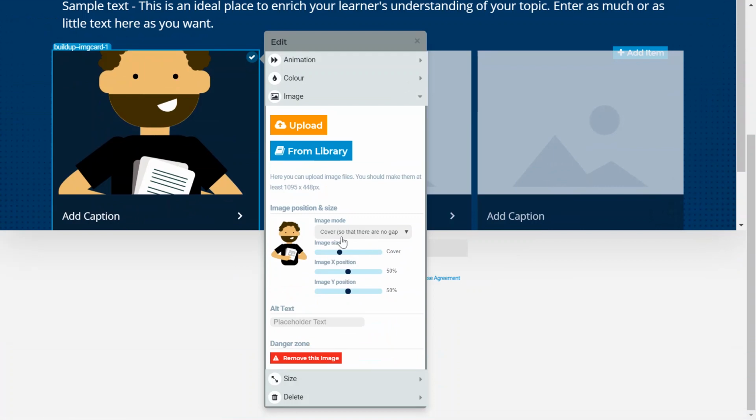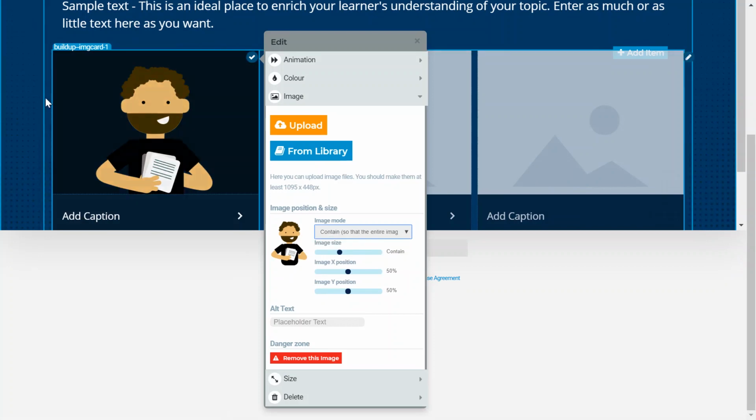So you'll see here there are different image modes that you can use. Cover means that the image fills the space with no gaps, but it can also mean that the image is sometimes bigger than the space. Another option is Contain, so that the entire image is visible and there's sometimes some space around it.